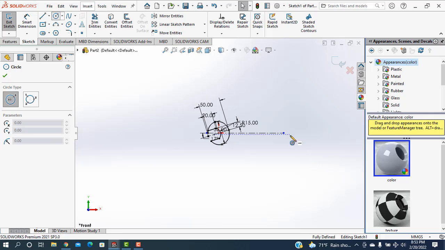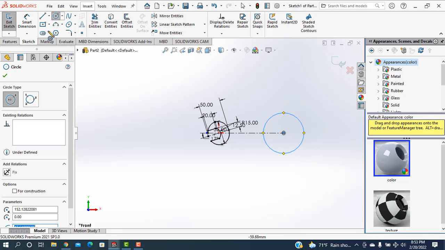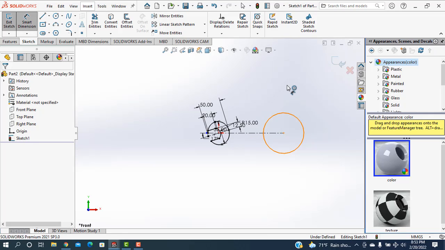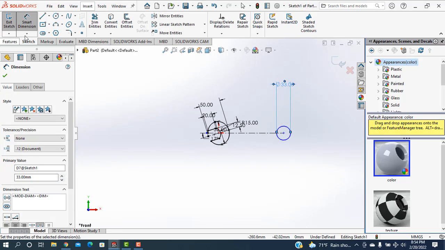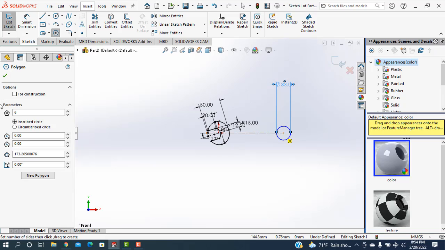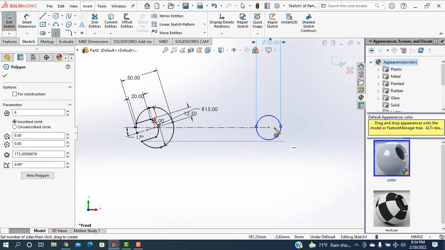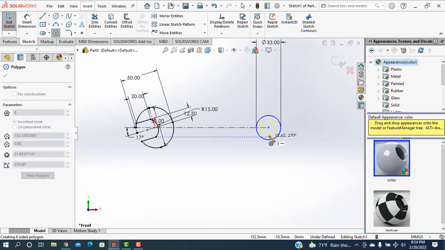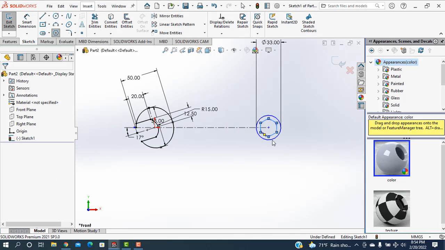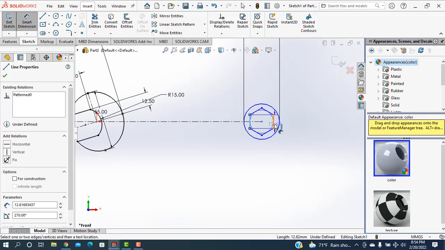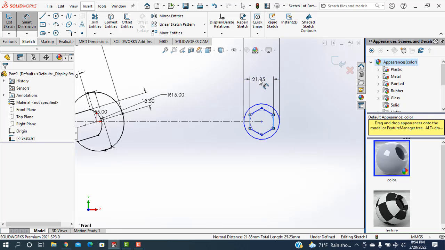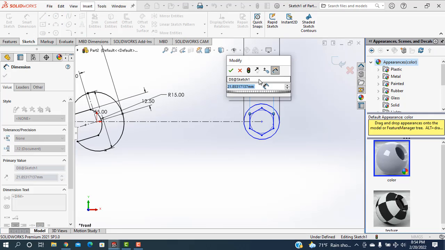Then going to circle and sketch a circle here. So its diameter is 33 millimeters, and I'm taking a hexagon. Okay, hexagon here is 3. Then sketching a hexagon, right mouse click. Then go to the dimension and the distance from here to here, 25 mm.